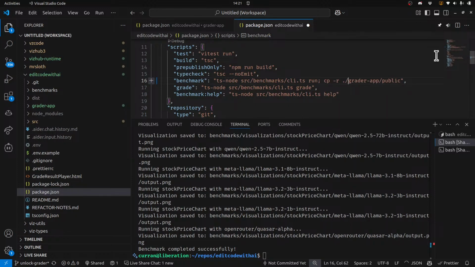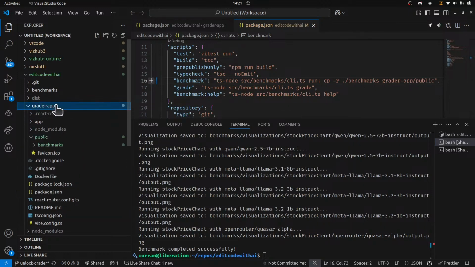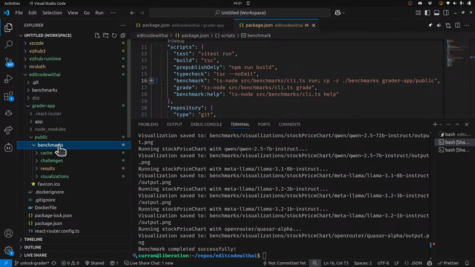Oh, okay, yeah, that's even cooler. Just append it to this, like cp -r ../benchmarks, Grader app public. I guess that works. Yeah, that's how cp works, right? I think it'll put it in the right spot. It'll put it in public. Yeah, I'm going to delete it and test this script now.